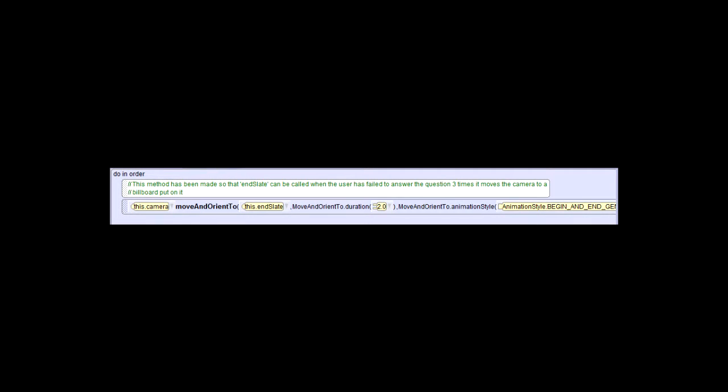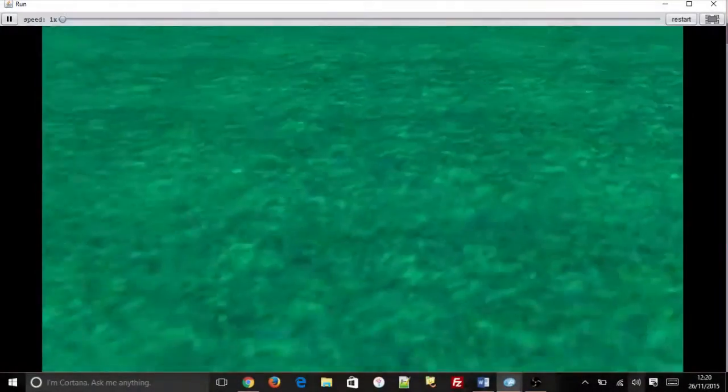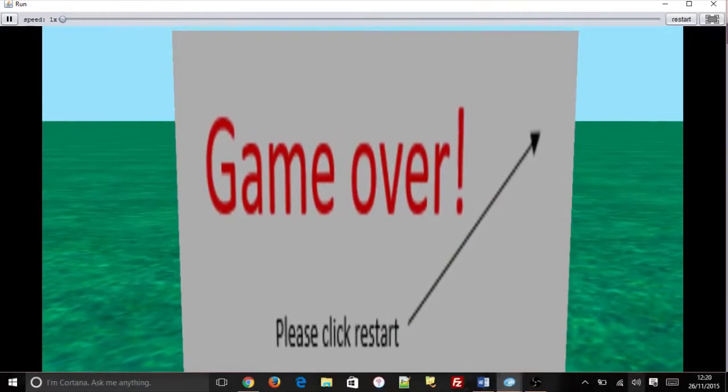So here's the end slate method. The end slate method is called within each question method if the user fails to answer a question 3 times. The camera pans over to the end slate, which is a billboard with an image on it. The billboard itself says game over and points to the restart button that Alice provides so that the user can restart the game. As you can see, it fades out and the scene then switches to the game over, which then asks you to restart.